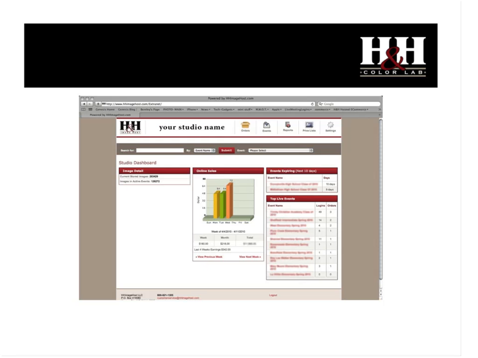So the first screen here is if you had an account that was active, this is what you're going to see coming in here. Where it says your studio name would be your studio name. On this page in the studio dashboard, we can see the number of images we have stored, how many images are in active events. We can see what sales have come in over the last several days as far as dollar value. So in this case, Monday, Tuesday, and Wednesday. Monday and Tuesday we did $54 of sales each day. Wednesday we did $72.